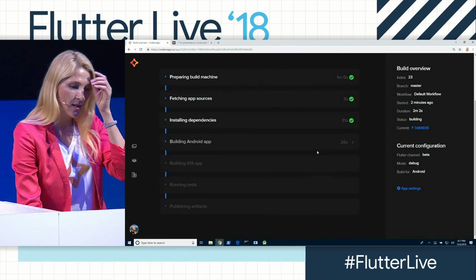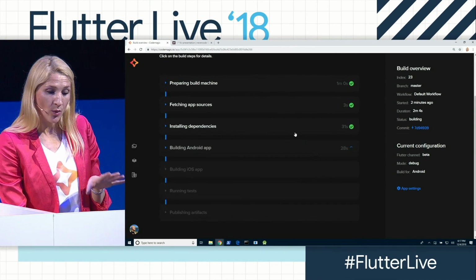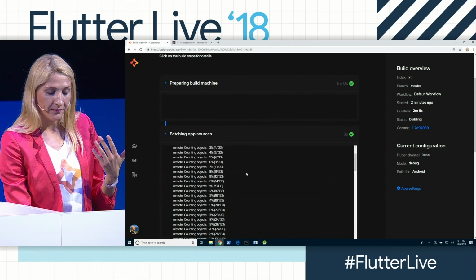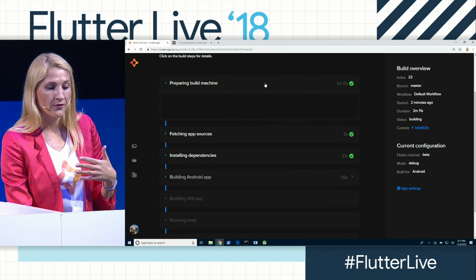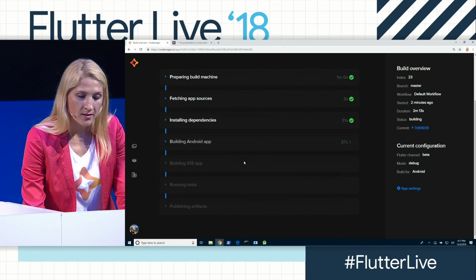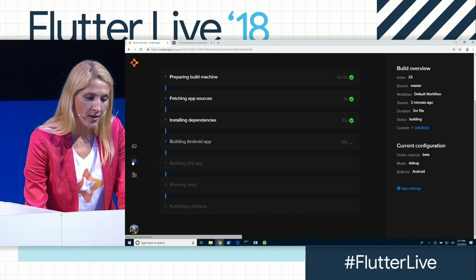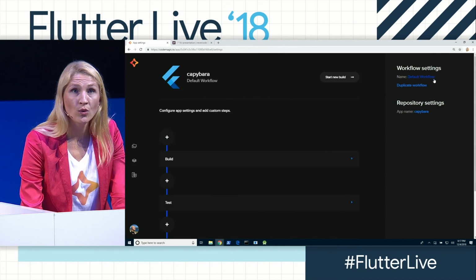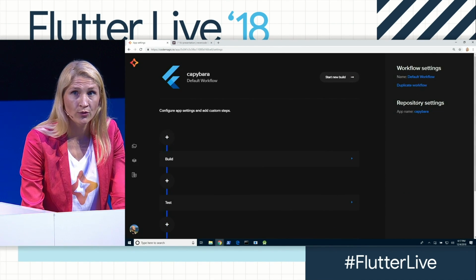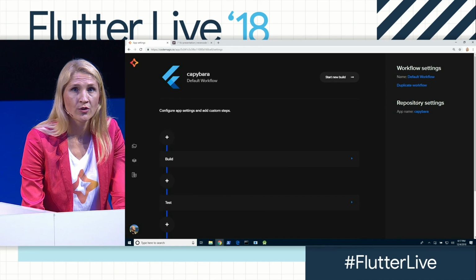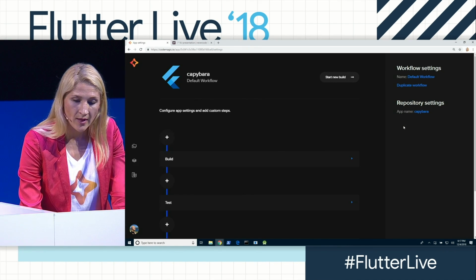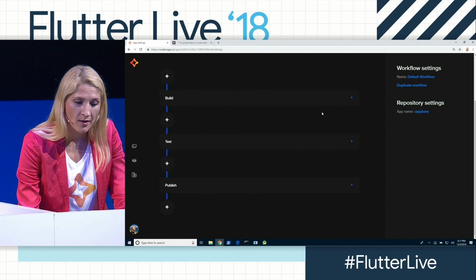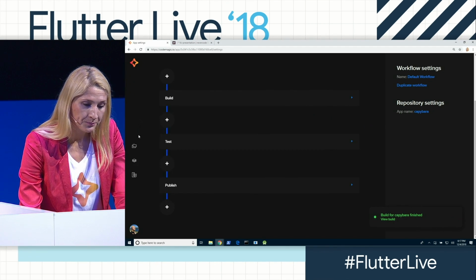You see that it's currently building the Android app, and already you can open up the steps to see everything that's going on here. So it gives you a lot of flexibility. Another thing I wanted to mention, if I go here to app settings, is that you can also duplicate your workflows according to user groups. Maybe you want to have them for different people, testers, beta testers, some other team in your company.